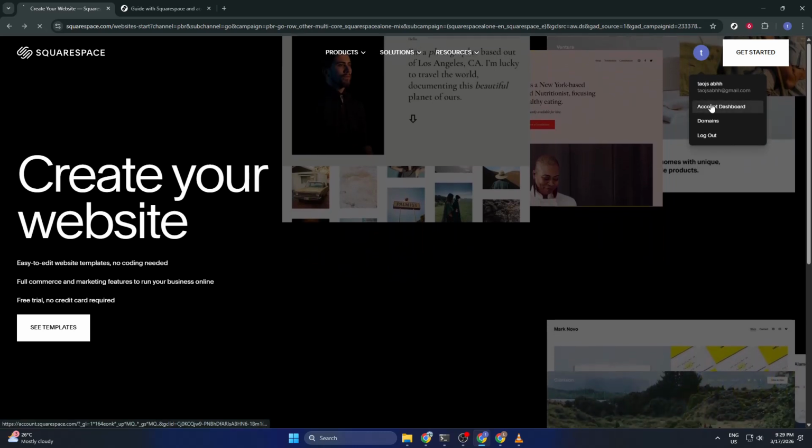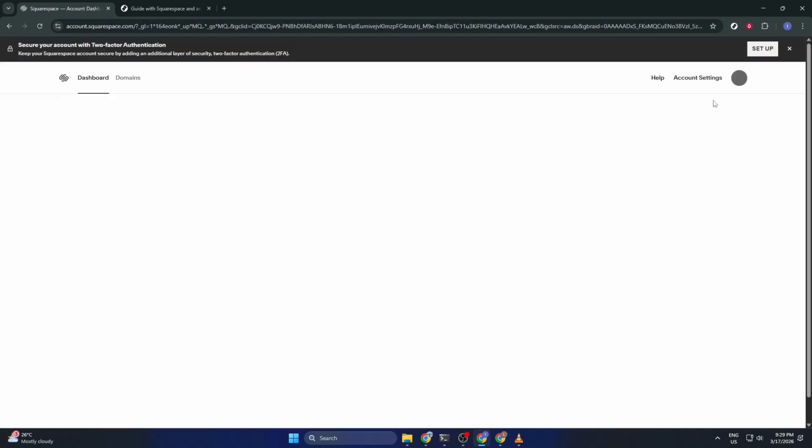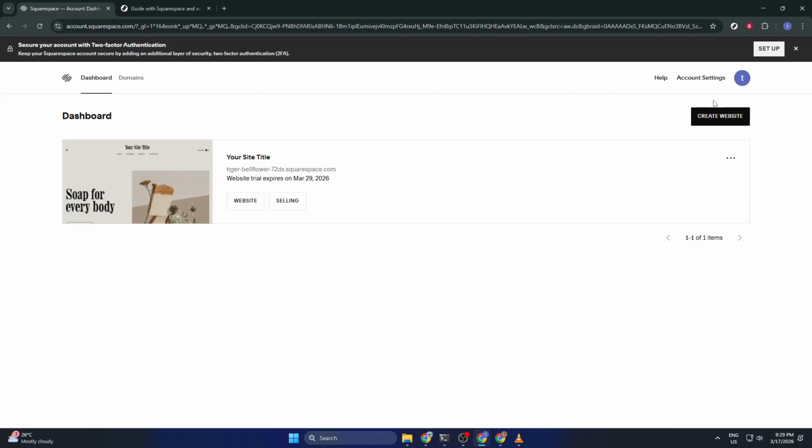From there, select Account Dashboard. This takes you into account.squarespace.com, where you can see and manage your sites, subscriptions, and settings in one place. Think of the account dashboard as your home base. If you manage more than one website, this is where you'll switch between them.